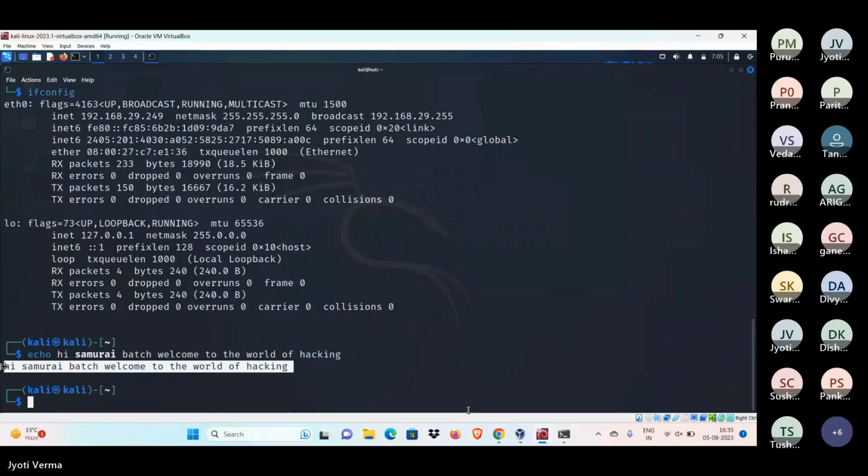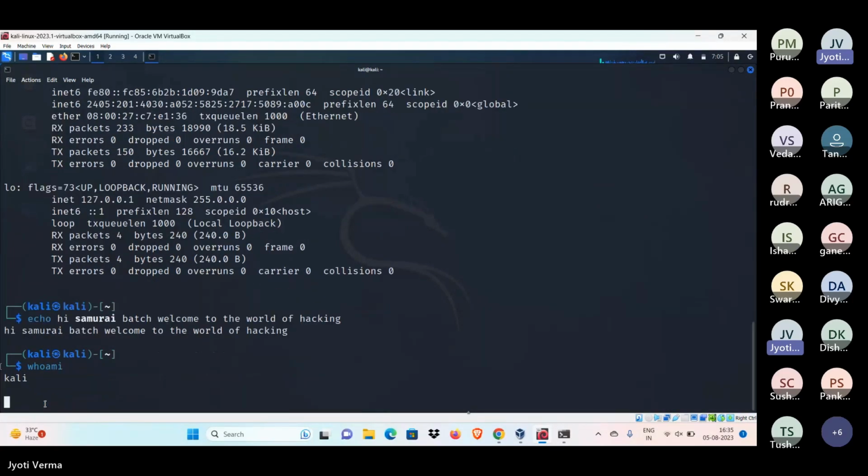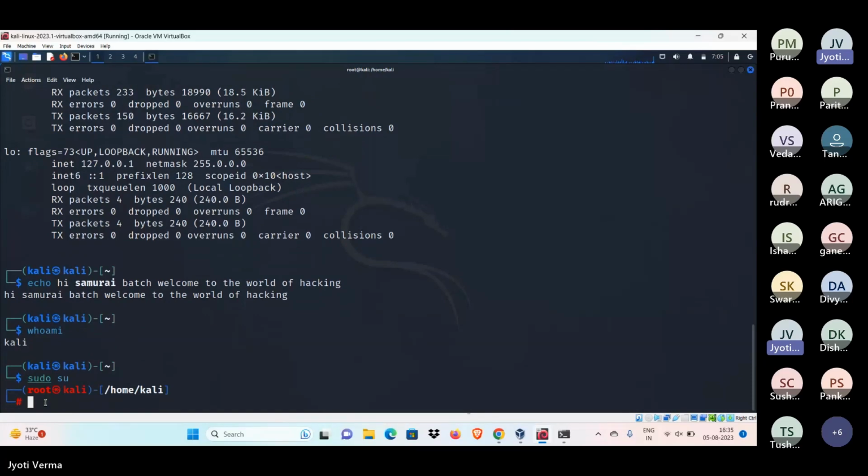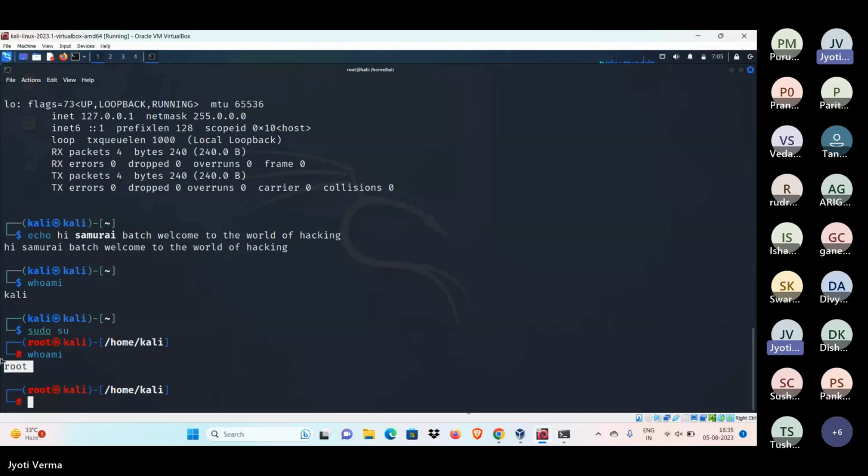Okay, and the other command is whoami. This command is used to find out what user you are currently logged in as. So I am a Kali user. And if I'm working in root user, it will tell you that you are a root user right now.